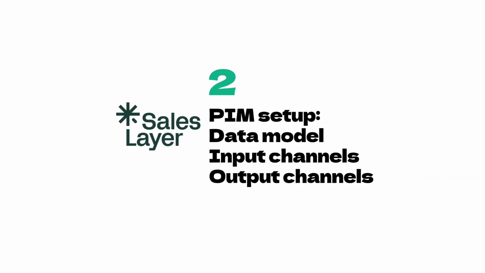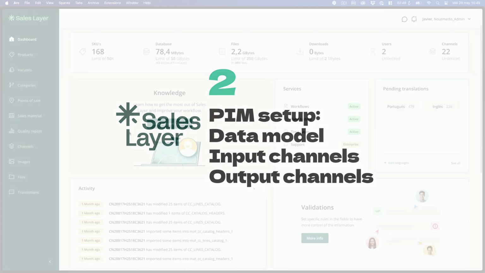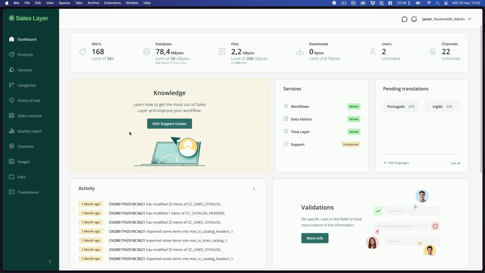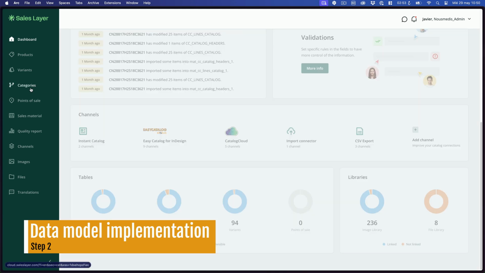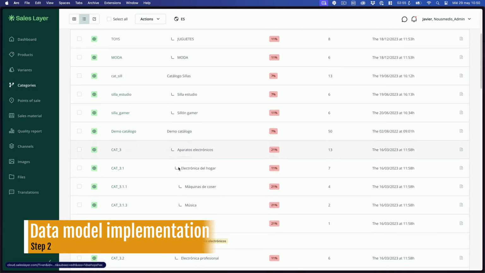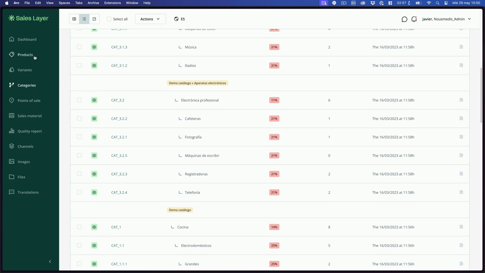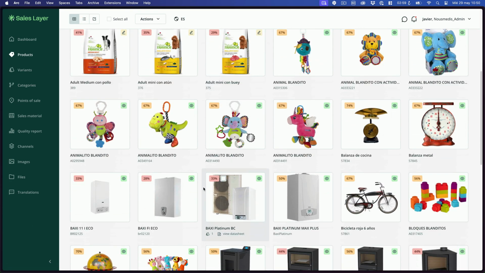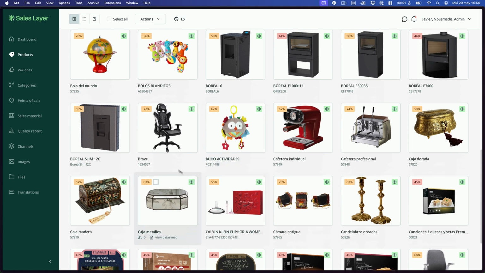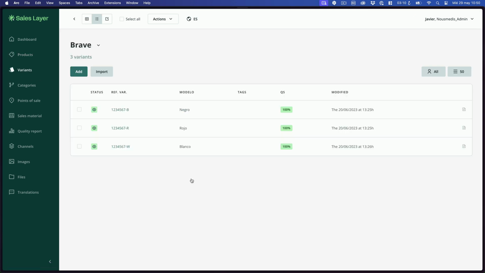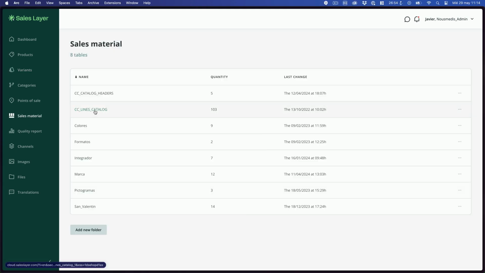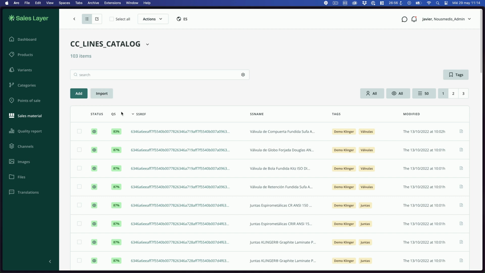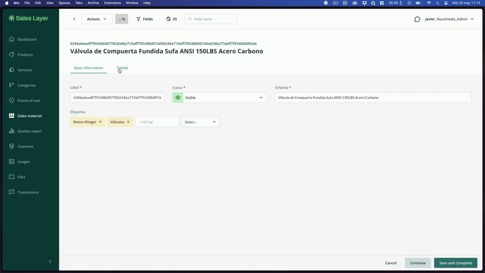The second step is to correctly implement the data model agreed with the customer during the first stage. To do this, we configure each of the required fields at the category, product, and variant levels in Sales Layer. We also create the necessary sales material tables and determine which fields will be used to establish a relationship with the product and variant tables.